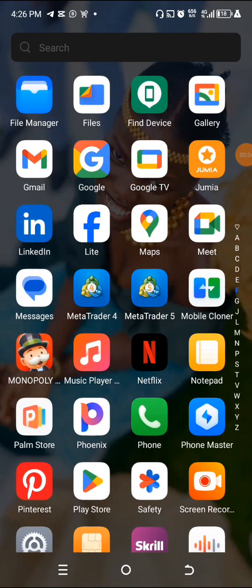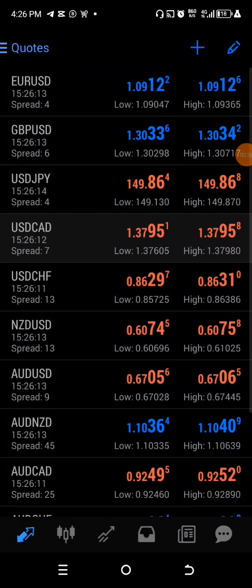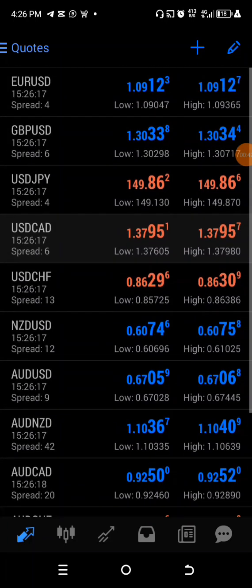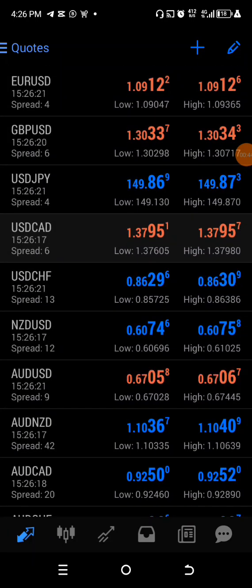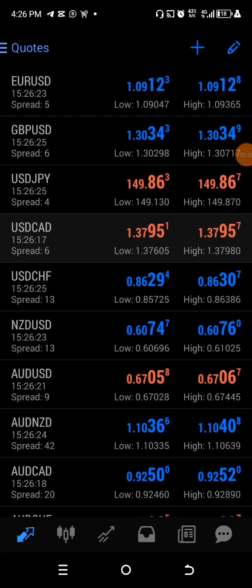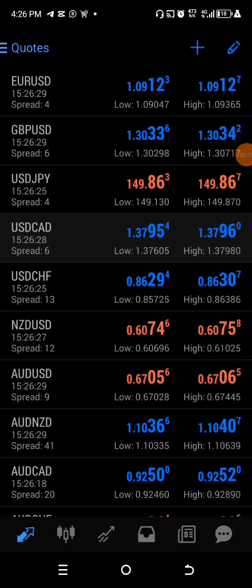So after installing, you launch your chart, like you open your MetaTrader 4, and this is what it displays. Normally it displays a lot of pairs, like BTC AUD, BTC USD, such pairs, but the one I've been using for some time, that's why you see the currency pairs, because that's what I trade.